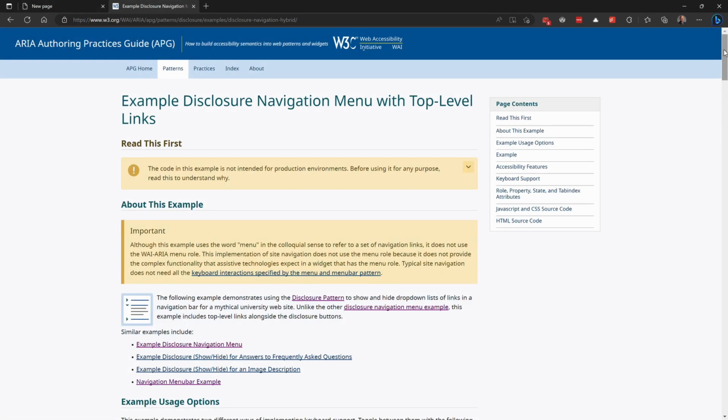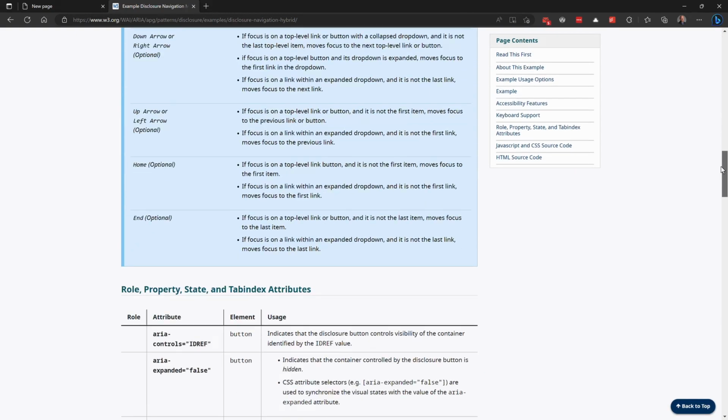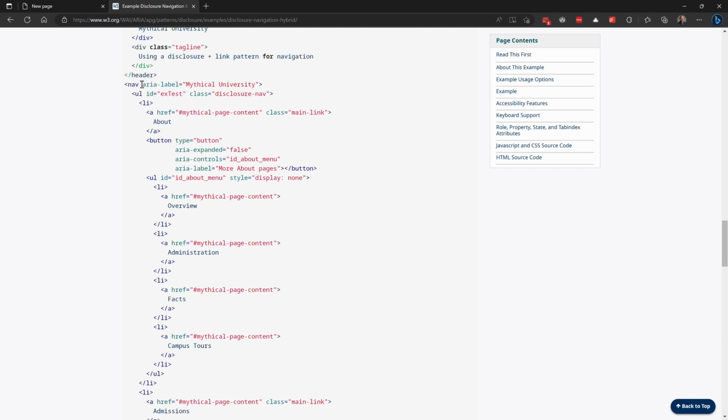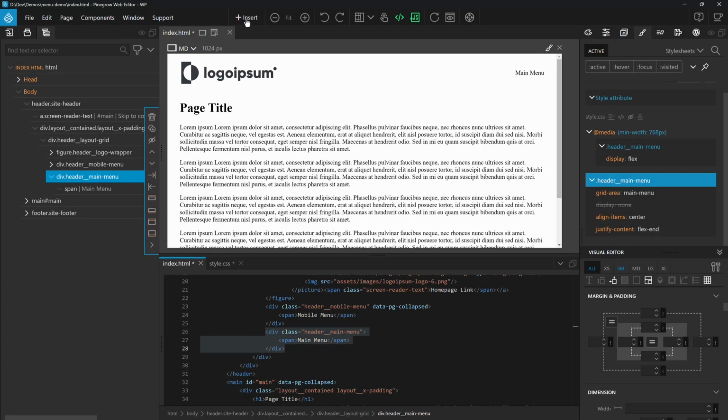And if you remember from our example navigation menu with top level links pattern, this is going to have a nav with an ARIA label, then an unordered list inside of it. Inside that unordered list, we'll have a list item with an anchor. And then for any that have submenus, it'll also have a button that controls the submenu, and it'll have a nested unordered list. So let's take this one thing at a time.